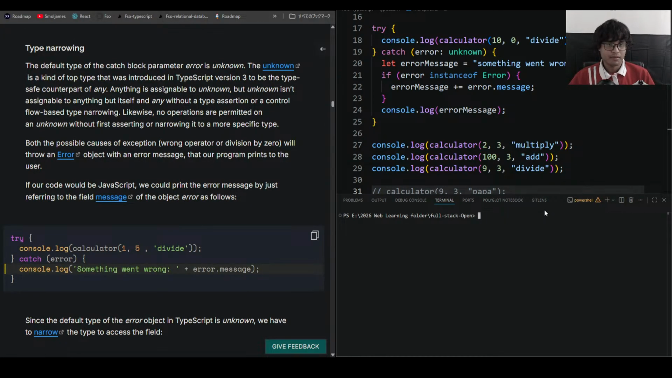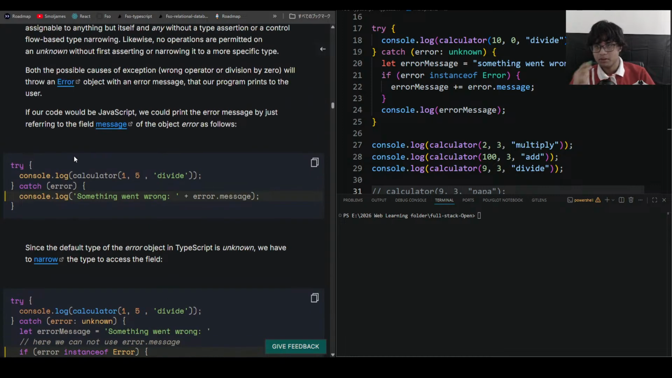Both the possible causes of exception, wrong operator or division by 0, will throw an error object with an error message that our program prints to the user. If our code were JavaScript, we could print the error message by just referring to the field message of the object error as follows.